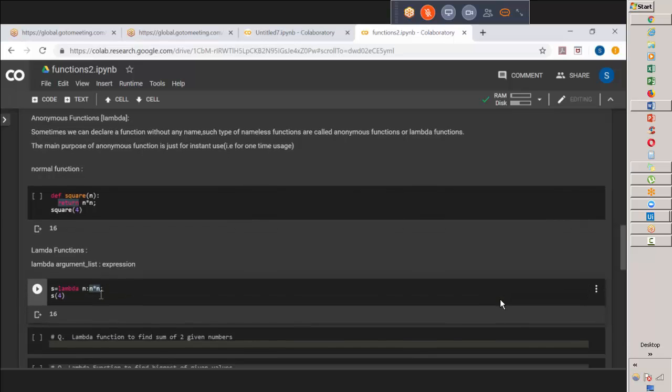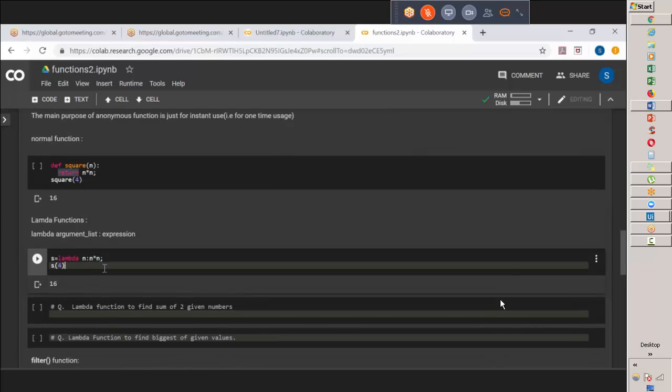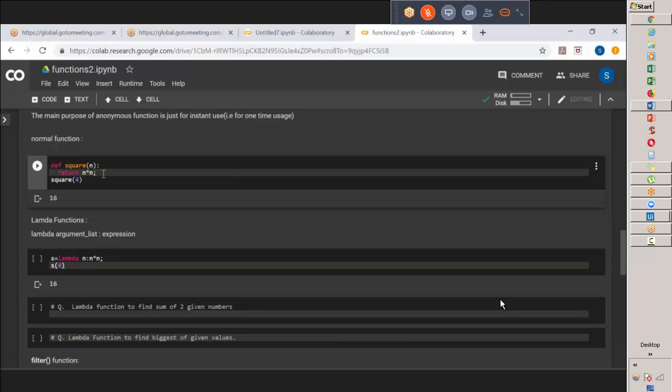Got it. So I have one question, Srini. Yes. First of all, where to use lambda? What is the use of lambda? Because we have functions, we have recursive functions. Then why is the lambda anonymous function used, and what is the advantage of it?